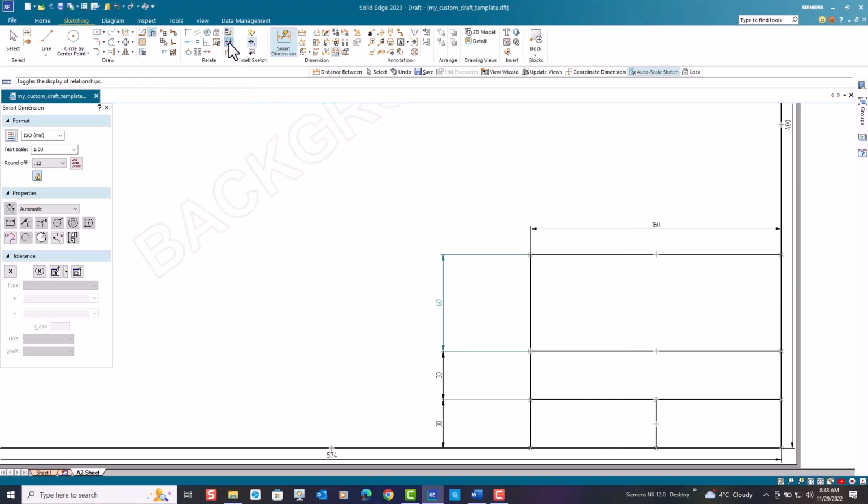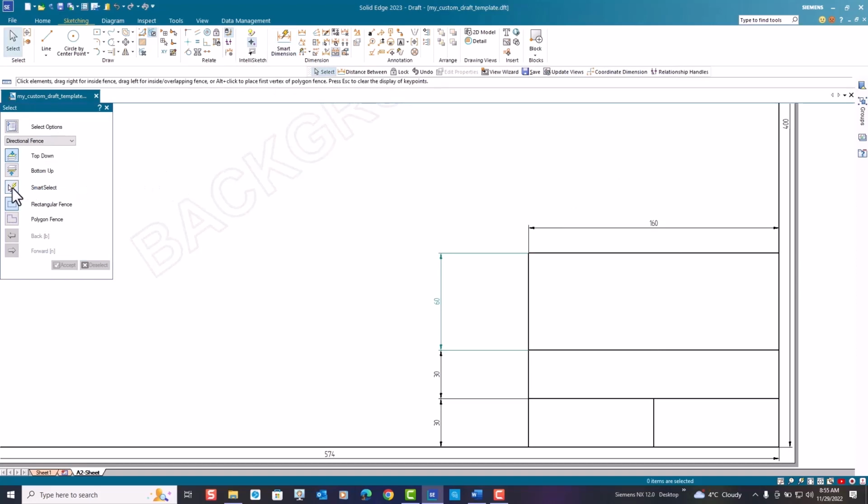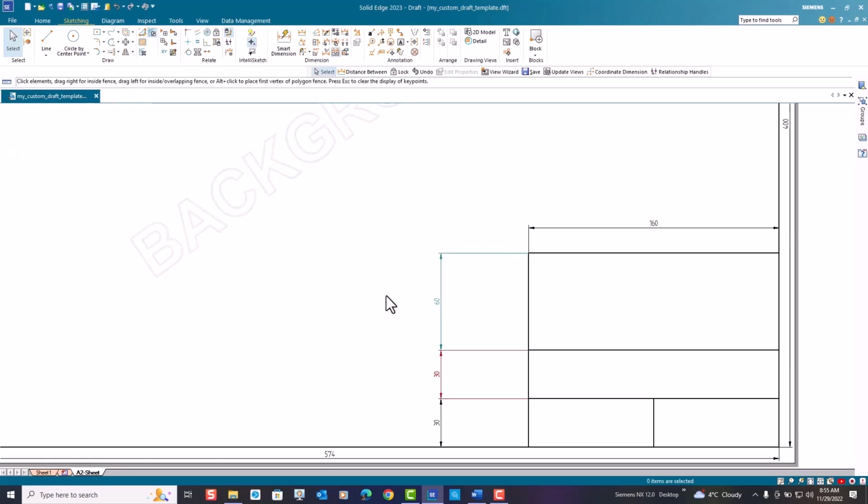I'll then hide my relationship handles and delete the dimensions. We only needed them for initial placement. I'm using Smart Select here to select all the dimensions. And then I just hit my delete key.